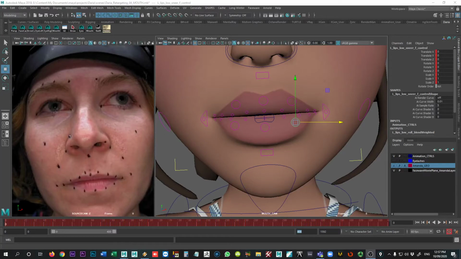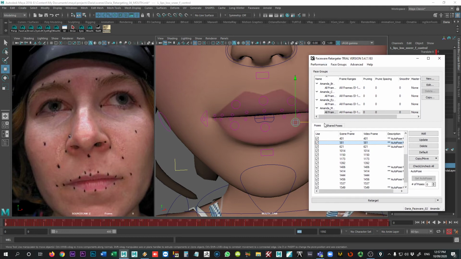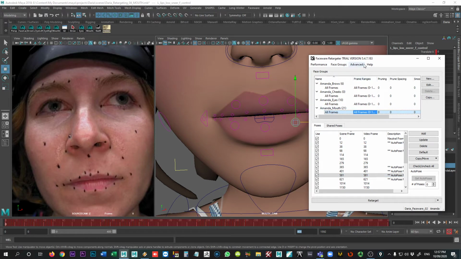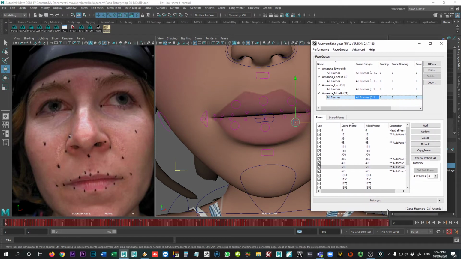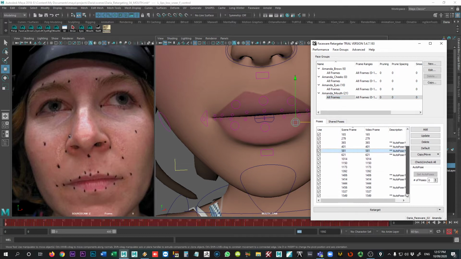Okay, so I have now gone through and finished retargeting the mouth section. And as we can see here, for the mouth frames that I've worked with, I have quite a few. There are, in fact, 21 of them. Some of them are a little bit more minor than others.